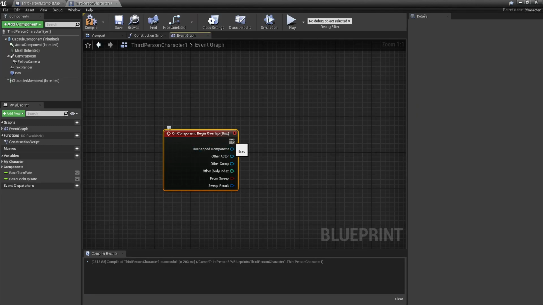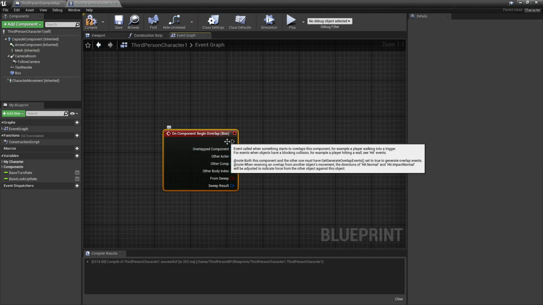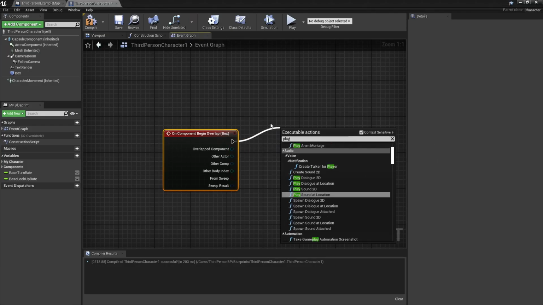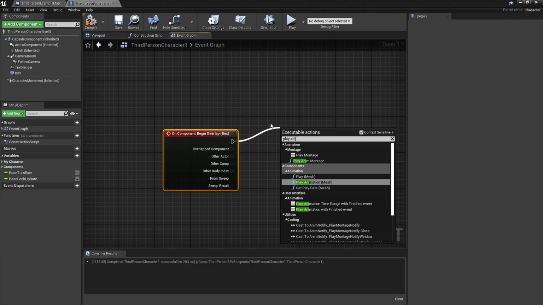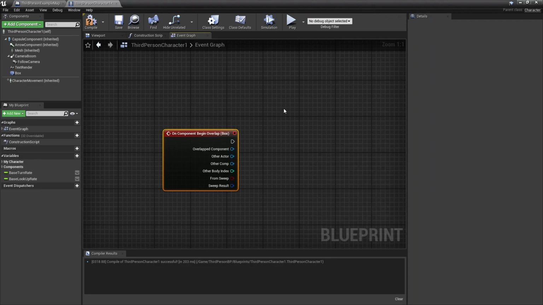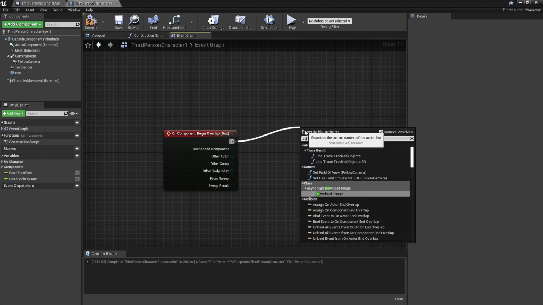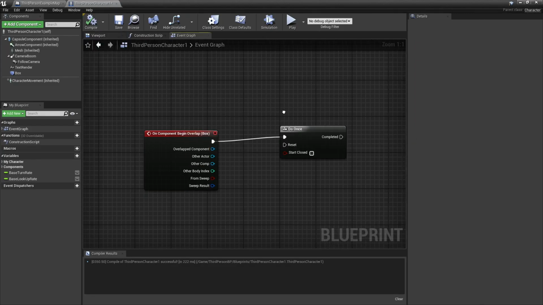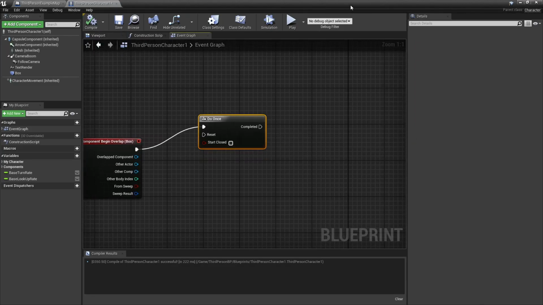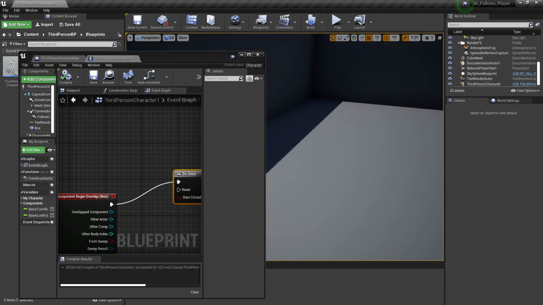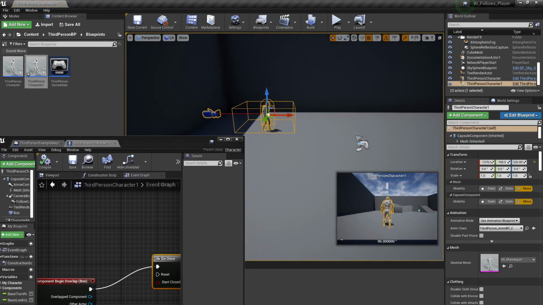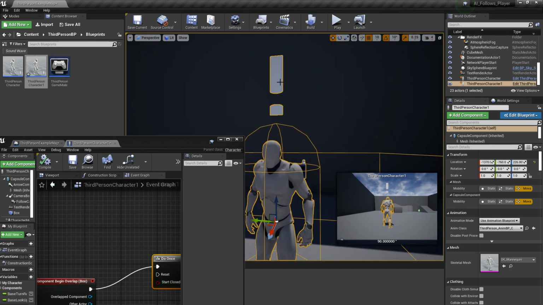Now compile and save this, and in the event graph we'll select the box, go down and say On Component Begin Overlap. When this happens, this is where we can set up quite a few things. For example, on overlap we can add sounds, or play animations at the character, which depends on your use. We'll stick with the basics here. So we'll add a Do Once node. I only want this to happen once, just the first time the character enters this box.